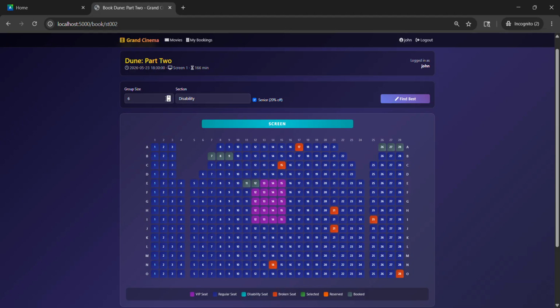If I try again to book a disabled seat, let's say the group size is 1 and I try to find best, I get an error message saying only 0 disabled seats available. Likewise, let me go and book in a different section.